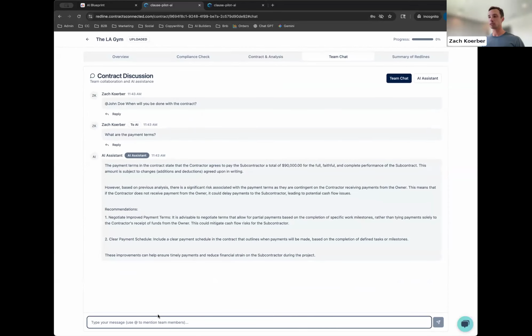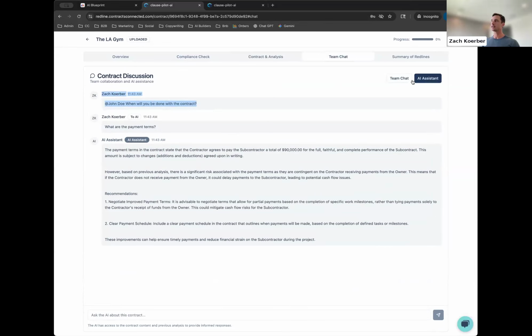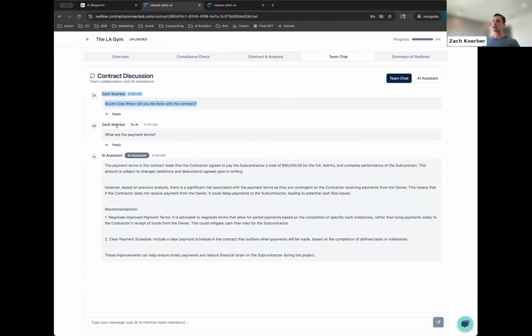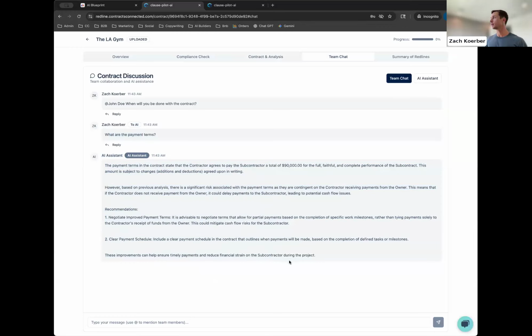Lastly, you have a team chat here. So I wanted to be able to chat with my team. I wanted to be able to talk with them, but I also wanted to be able to talk to an AI assistant. So you're seeing here that I can chat with my internal team, but I can also click this and I can message AI and I can say, what are the payment terms? And the AI assistant will come back and read the document and be able to allow you to interact back and forth. Again, no coding.